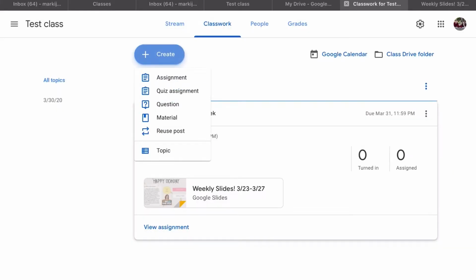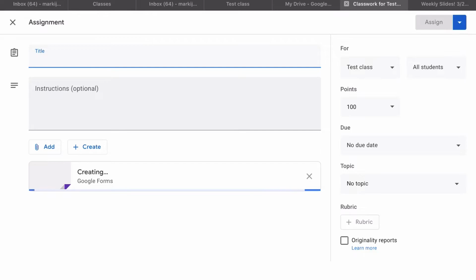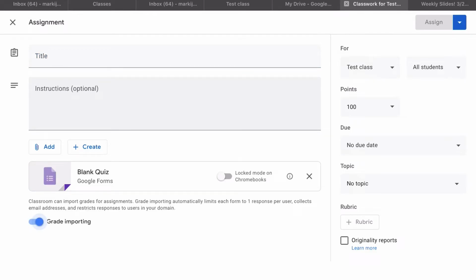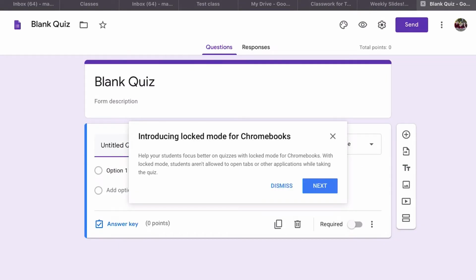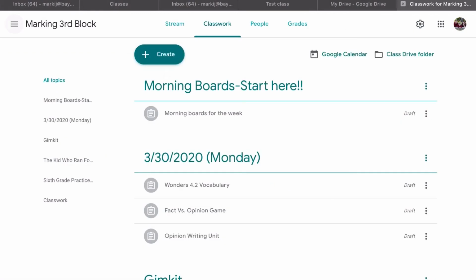Some things you can assign to your students digitally are tests and quizzes. You can make these yourself, or you can even buy pre-made items on Teachers Pay Teachers. This goes for everything. Interactive graphic organizers, writing assignments, questions, your options are endless.